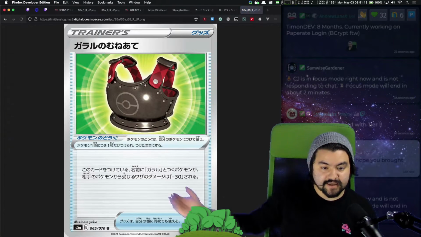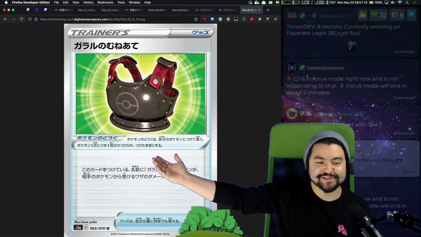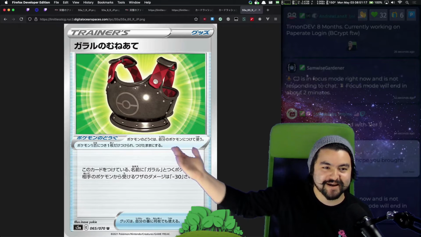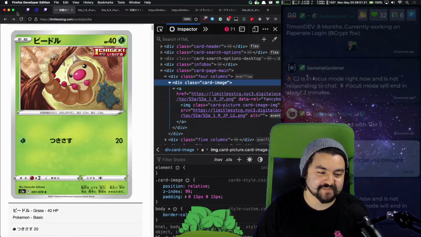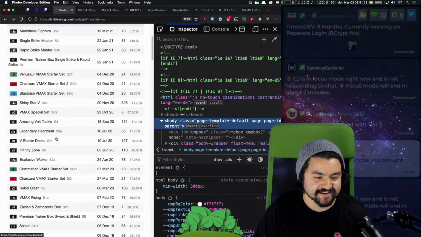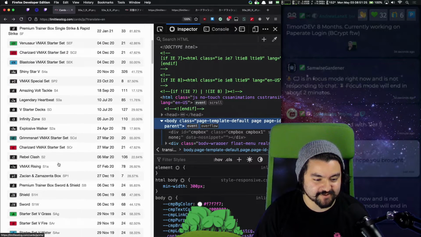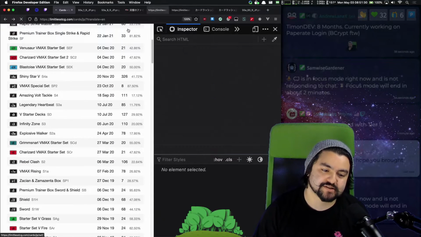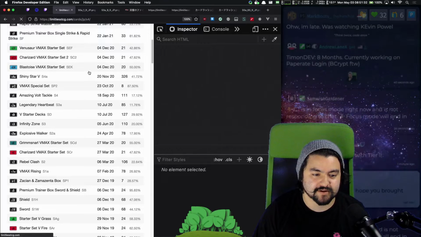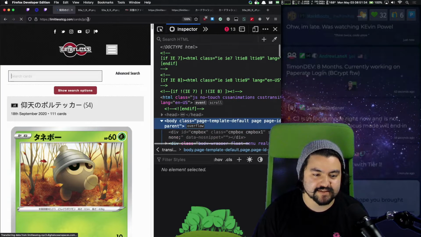And if we put it here, we get... Actually, this is a newer set. I'm not familiar with the cards. I have no idea what this is. But it looks cool. Let's scrape a set that I do know so I can at least say what the cards are. Let's go for Amazing Volt Tackle, which is like the Japanese equivalent to Vivid Voltage. So this is S4.